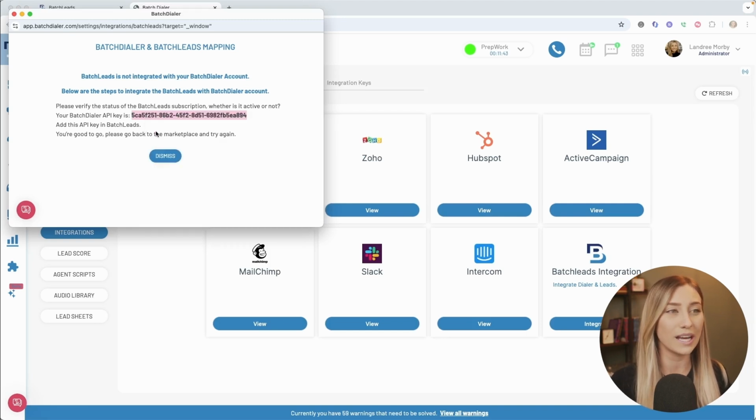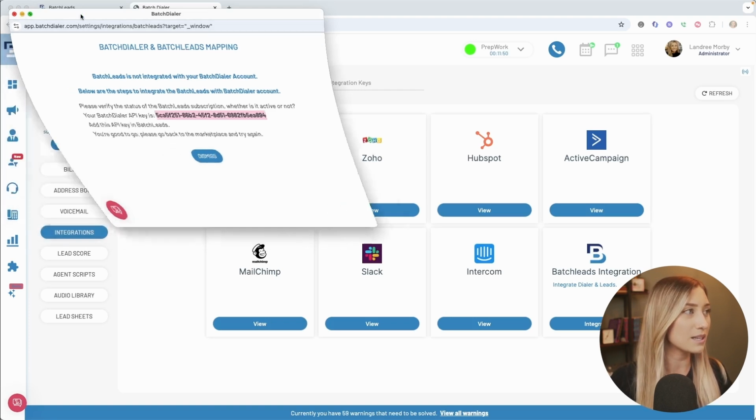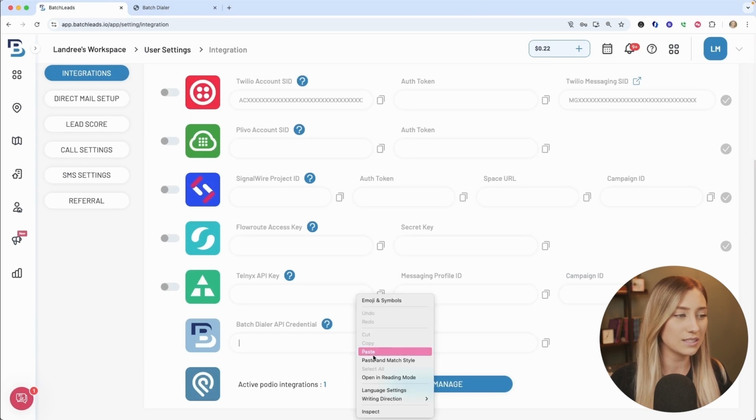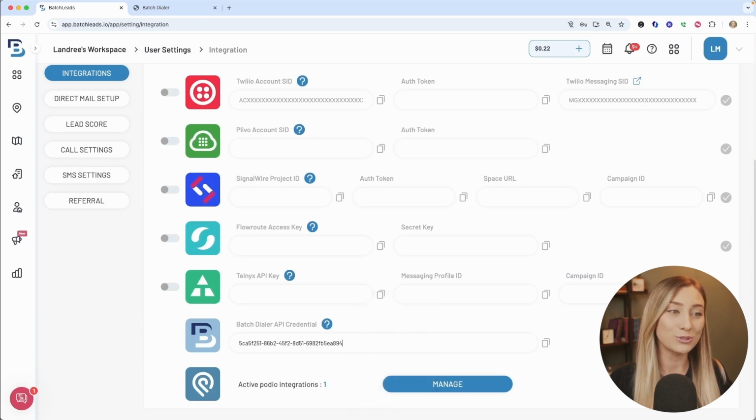I will show you how you can actually sync your accounts, where they'll communicate a little bit deeper, in just a moment. But let's grab this link, paste it into BatchLeads, and then click on this blue check mark off to the right to confirm it and save it. Technically, you're done connecting them.